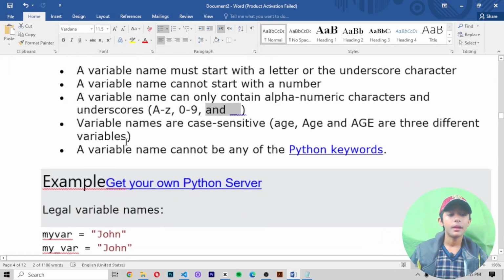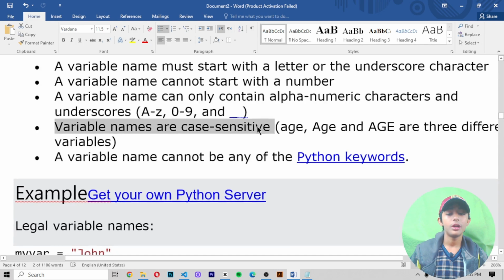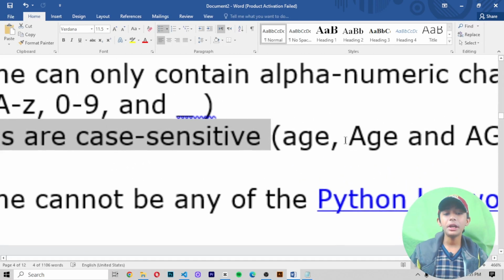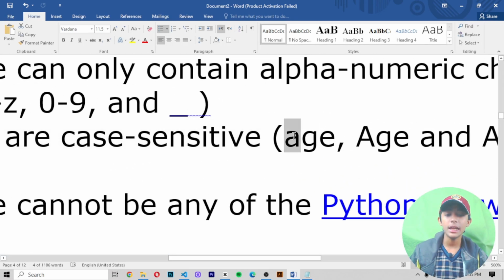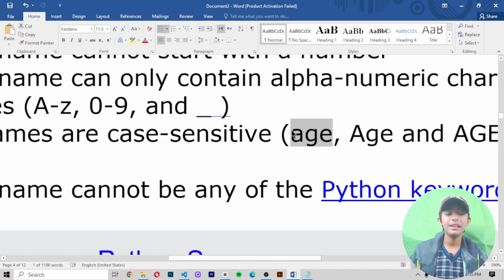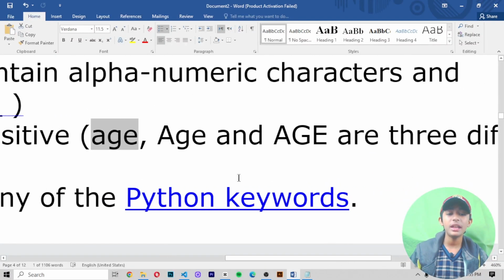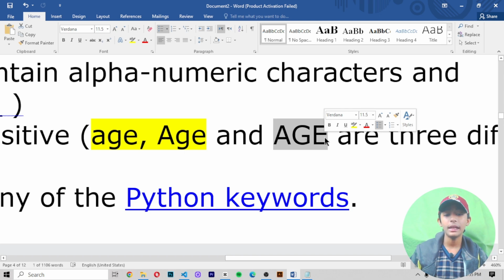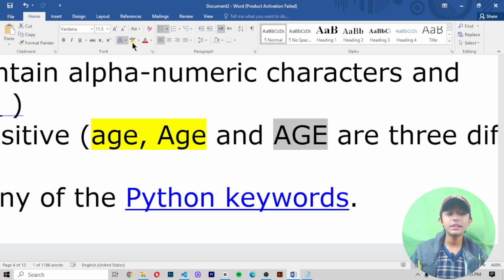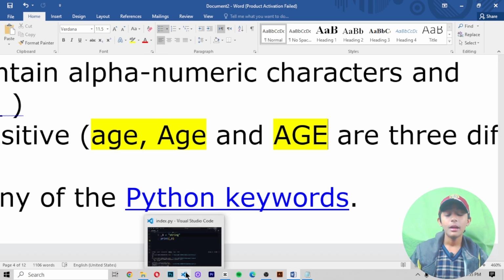Number 4 point. Variable names are case sensitive. How is it case sensitive? You create one variable in small characters, a, g, e all small, like age. And here you create one more variable with A in capital, g and e small. These two are different variables. And you create one more variable with all characters in capital, A, G, E. So this is also a different variable.